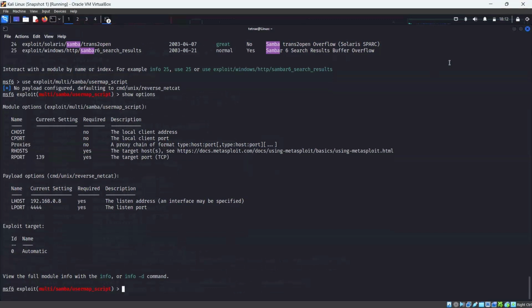So here you can just type LHOST and give the input, then RHOST you can give the input. RHOST is nothing but the Metasploitable IP address. RPORT is port number 139 where SMB is operating, and LHOST is our own IP address. LPORT is the port that we want to send the connection from.